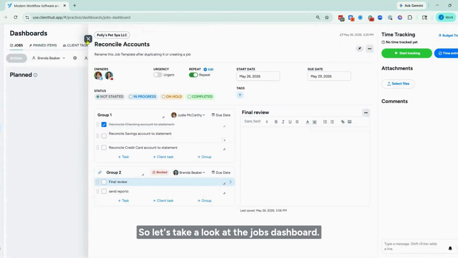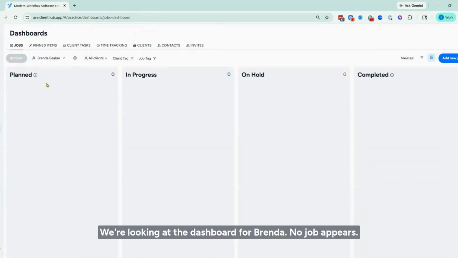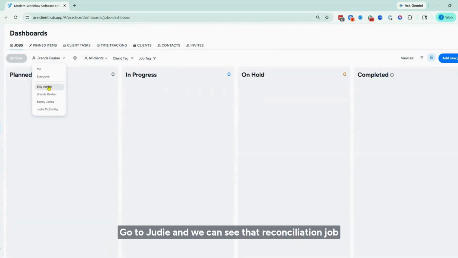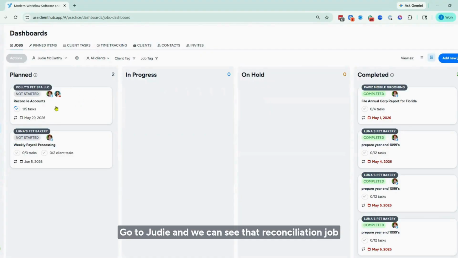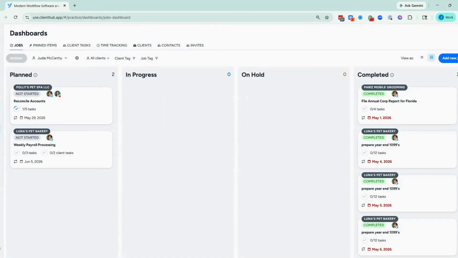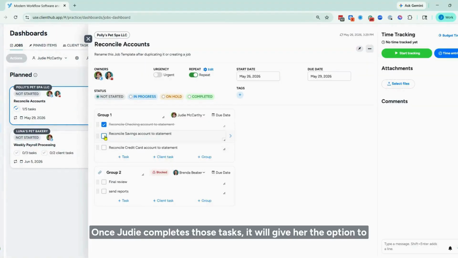So let's take a look at the Jobs dashboard. We're looking at the dashboard for Brenda. No job appears. Go to Judy, and we can see that reconciliation job here does appear on Judy's dashboard. Once Judy completes those tasks, it will give her the option to reassign to Brenda, which will unblock her group of tasks. But what if you don't want your groups blocked?